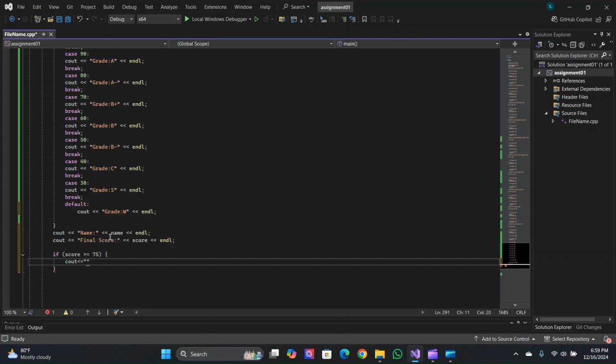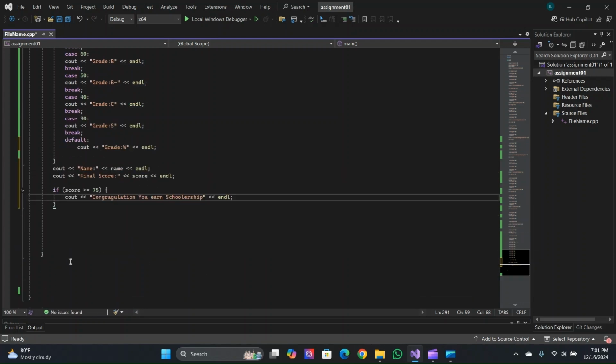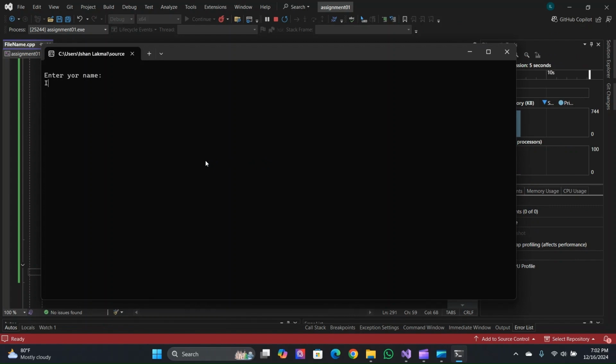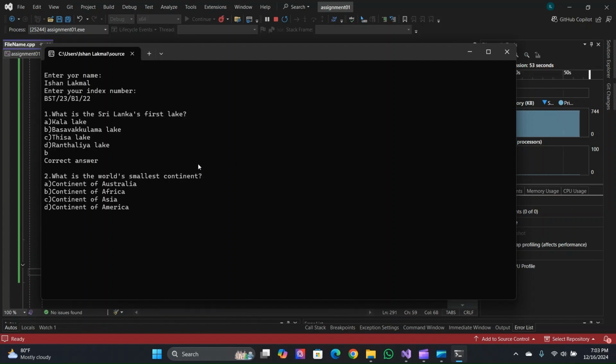Okay, now we can see if there's no error in our coding. Now let's see if the program operates as we wish. We will enter my name here and my index number here. Now you can see the first question along with the 4 answers.